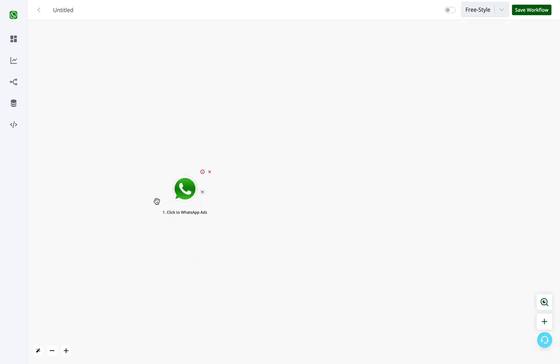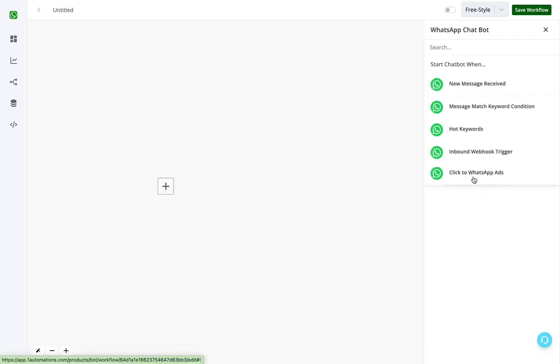The placement of the triggers is as per priority. This being the highest, it means if you have set a bot flow with new message received, message match, as well as hot keyword, for the same keyword in all cases, and new message received would get triggered with any keyword, then our system would first initiate the hot keyword flow. If this doesn't exist, it would initiate the message match keyword flow. If there is no keyword match, then it would initiate the new message received.